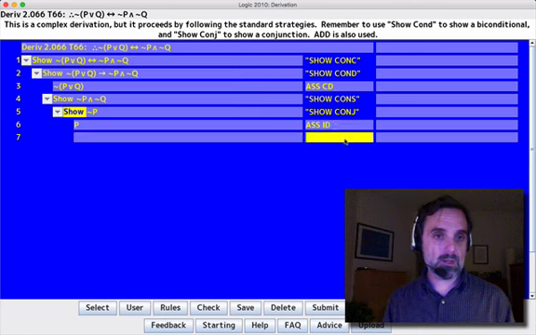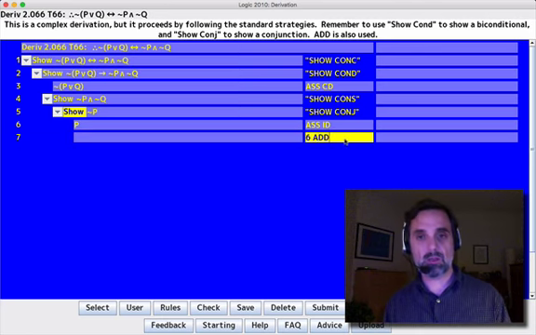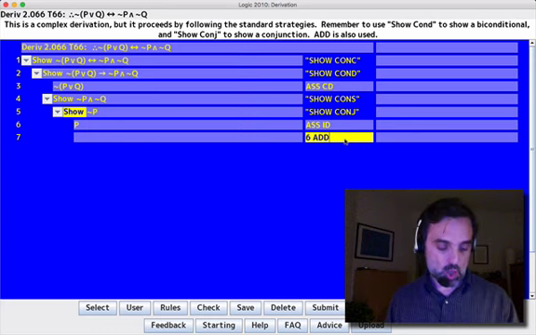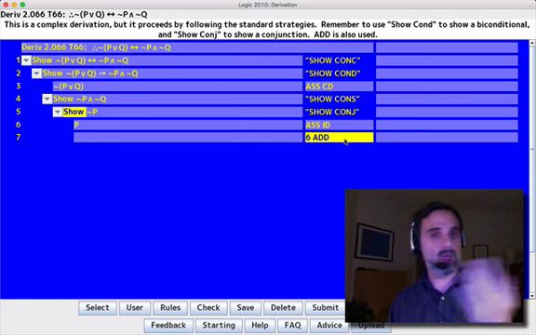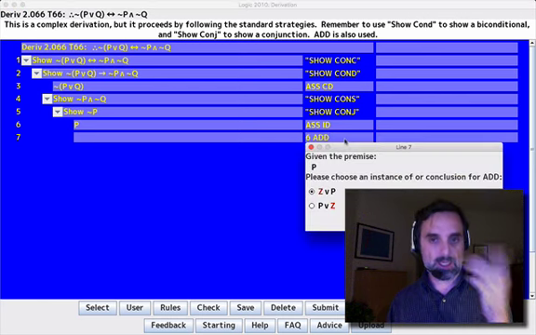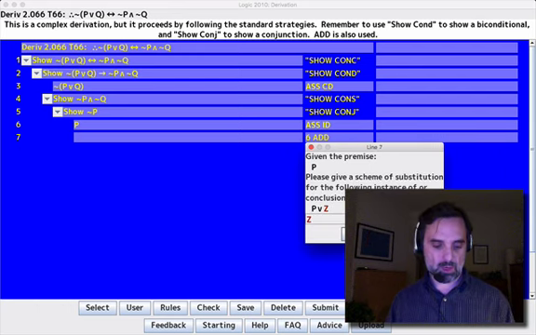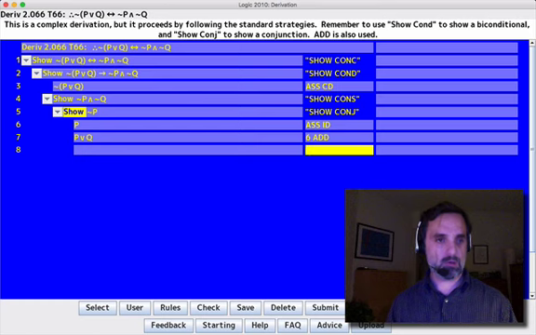Well, can we get P or Q? In fact, we can, because we have P on line 6, and so we can apply our addition rule. Addition says if you have a sentence, you can put it in a disjunction with whatever other sentence you want. So we're going to say 6 addition, and we want to choose this one. We're going to replace the Z with a Q, and there we have P or Q. And so now we could say 3, 7 ID.